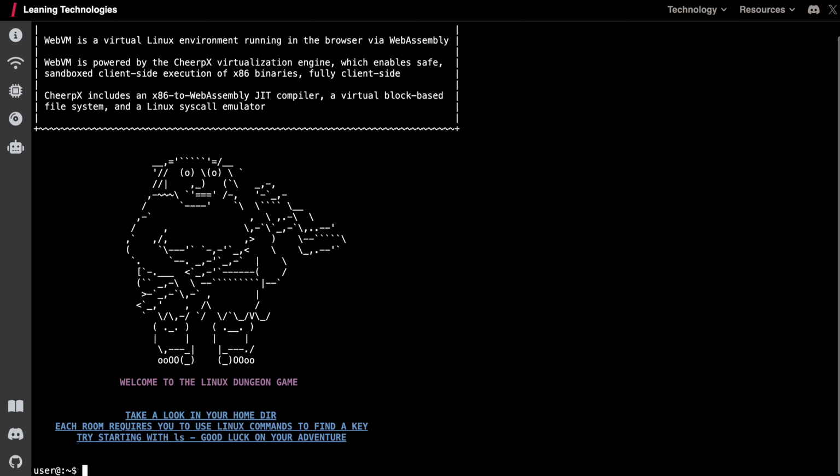This is my submission in creating a game to help people learn and understand Linux and Bash, and how to use WebVM basically. The idea is to have a bit of a game. This one is called Linux Dungeon Game, and the idea is that they're in a dungeon and they have to find their way out by starting off easy and progressively getting harder with certain commands.